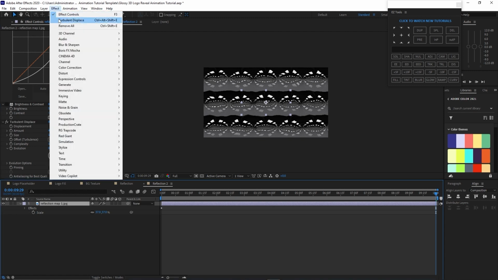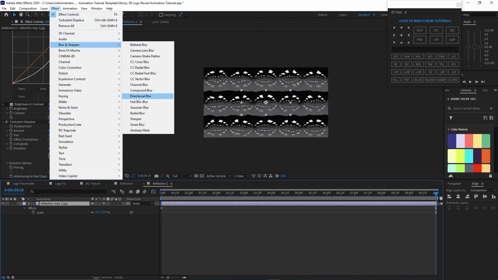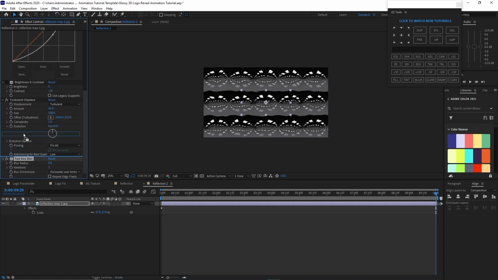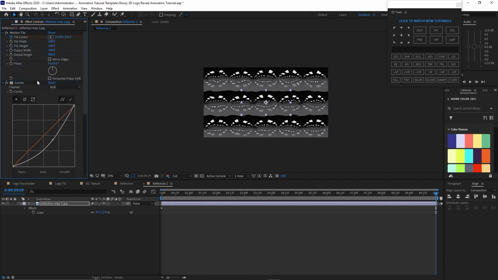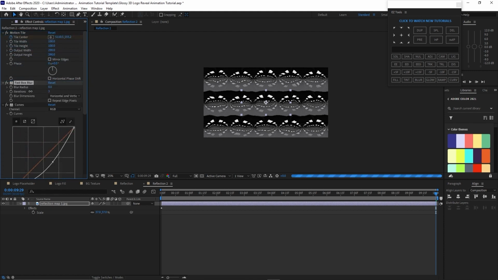Go to Effects and Presets, Blur and Sharpen, Fast Box Blur. Put it in between the motion tile and curves. Then change the iterations here to 1 and the blur radius, change this to 10.